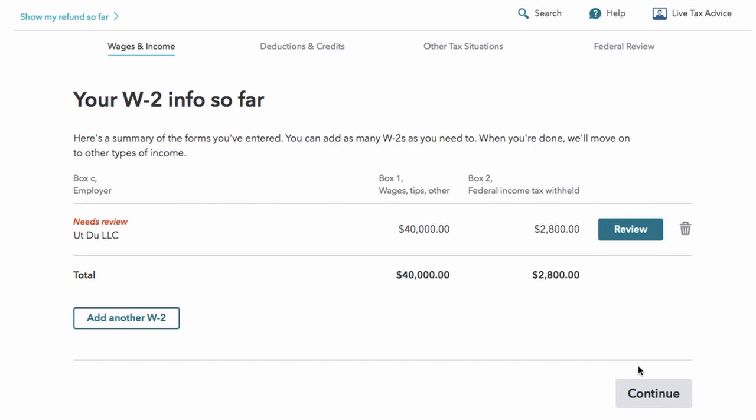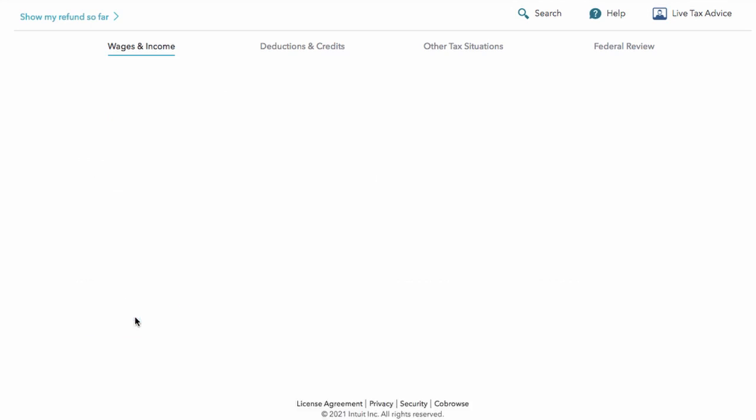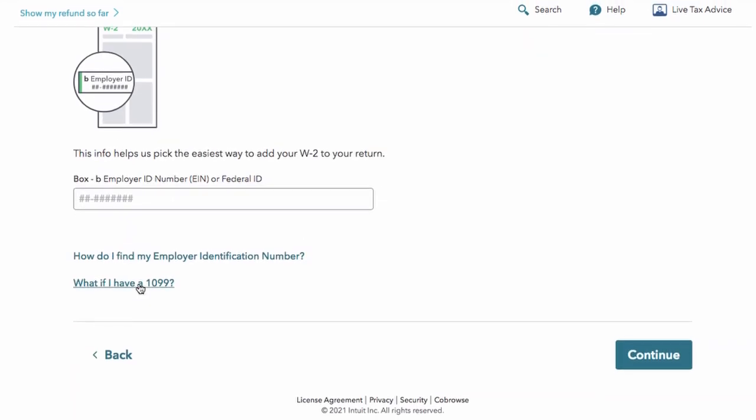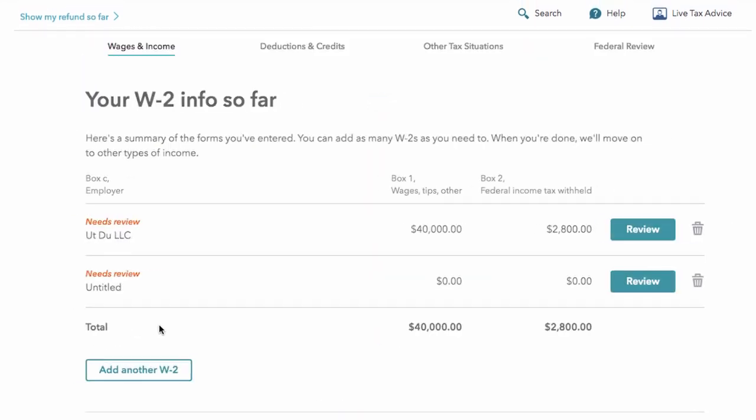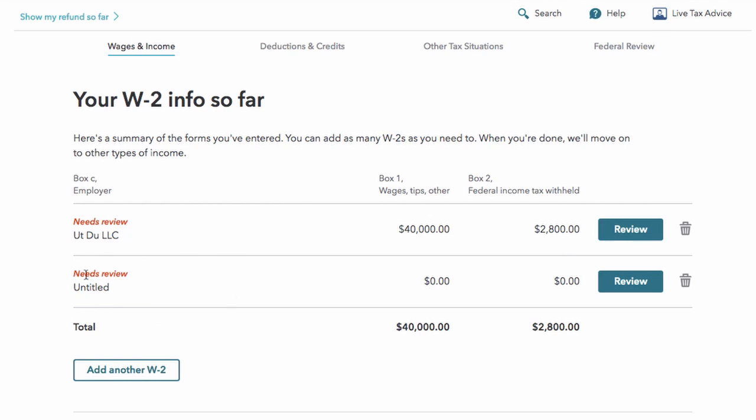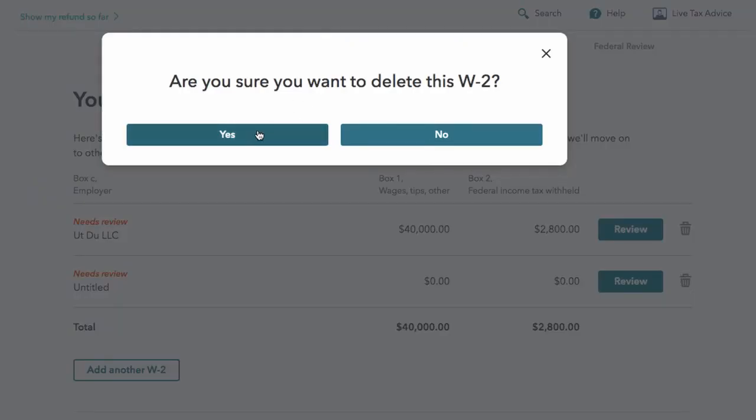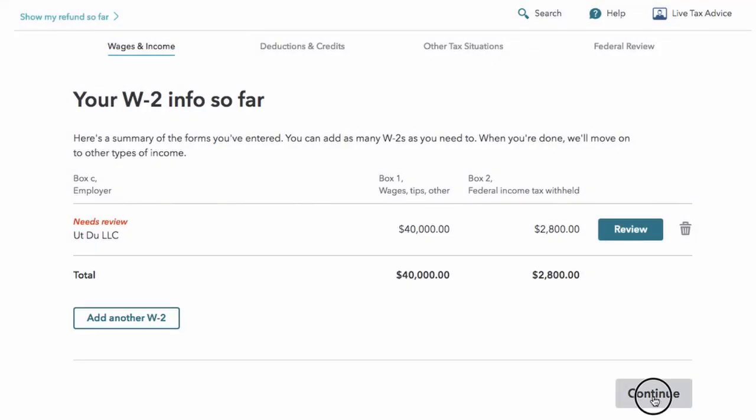And once I click continue, this is a list of our W-2s. To add another, we just say add another W-2 and you start over again. I'm going to go back because I'm not going to add another. You can see that one I just started, it's listed here, so I'll go ahead and delete it. And then we'll say continue.